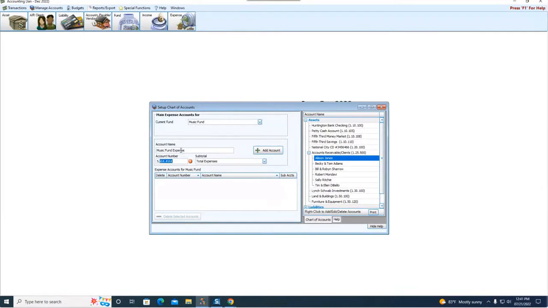Tab down, 500, it starts with a 5, and I've checked and I know that 545,100 is available, again for consistency's sake. And while I'm here, I'm going to see if I can choose a subtotal where that belongs, and we're going to make this a designated fund.